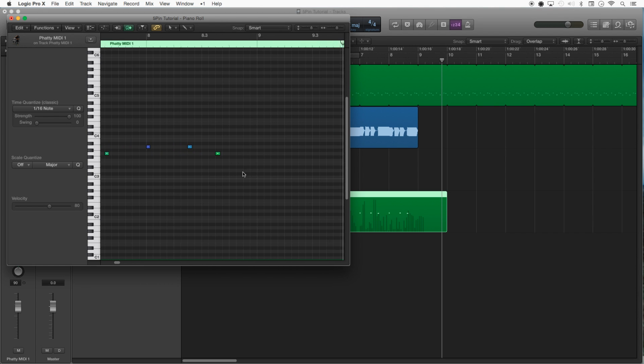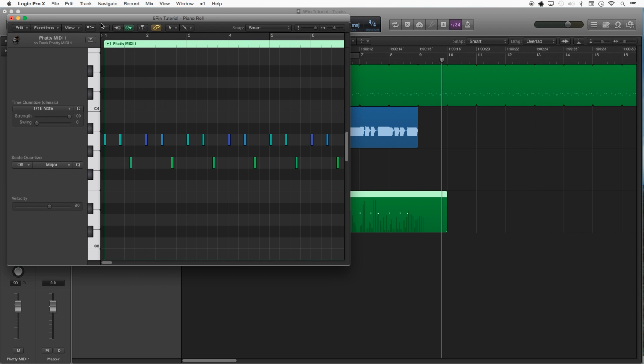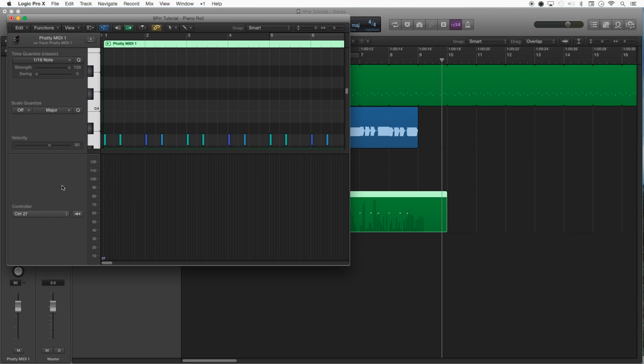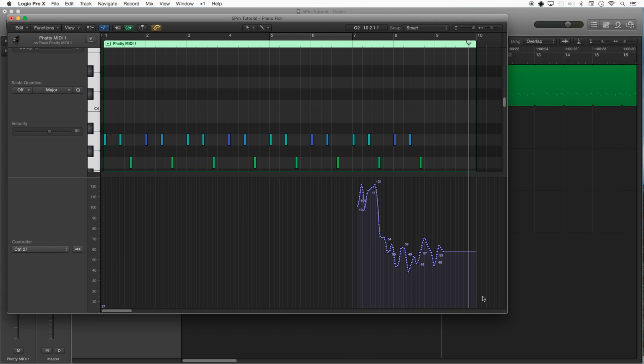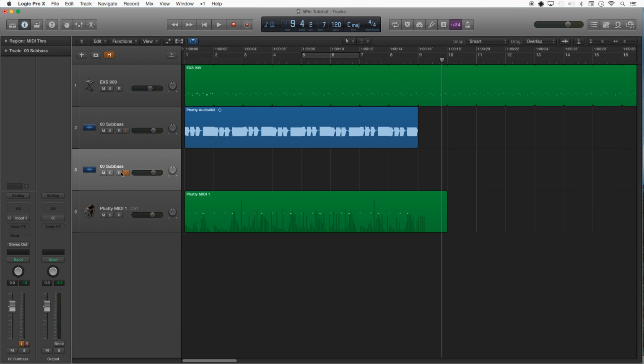We can now browse through the recorded controllers in the MIDI draw view by using Auto Define or Command Y. We can scroll through the recorded changes. Here we have MIDI velocity, modulation, and other controllers. After editing the controls, we can record the audio. Again, remember to name the track after the preset that was used.